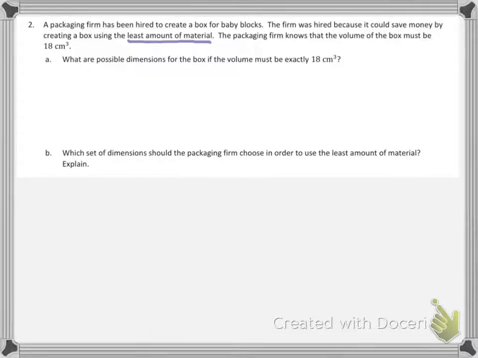So let's think of some ways that we can multiply 3 numbers, 3 dimensions, to get 18. We could do 1 times 1 times 18. Okay, that would be 18 cubic centimeters. We could do 1 times 2 times 9. That would work. 2 times 9 is 18. So that's a possibility. We could do 1 times 3 times 6, that's 18.